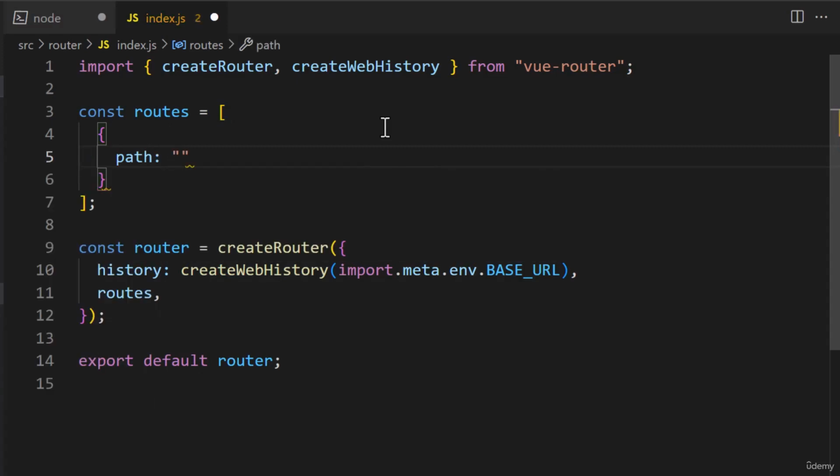The value for this must be a string. The path property represents the part of the URL after the domain. Let's say you had a domain called example.com. If you set the path property to /about, then this is the record that will be used if anyone visits the URL example.com/about.